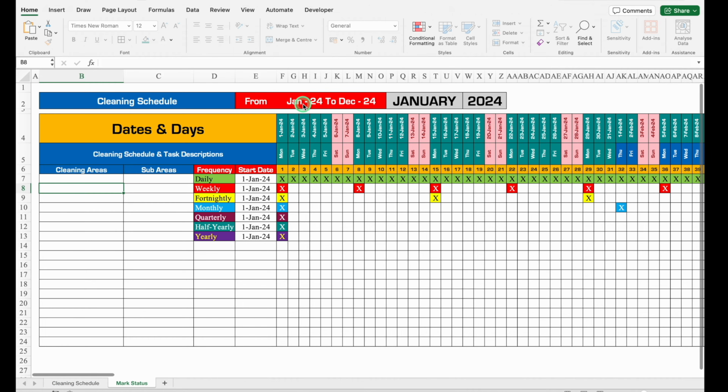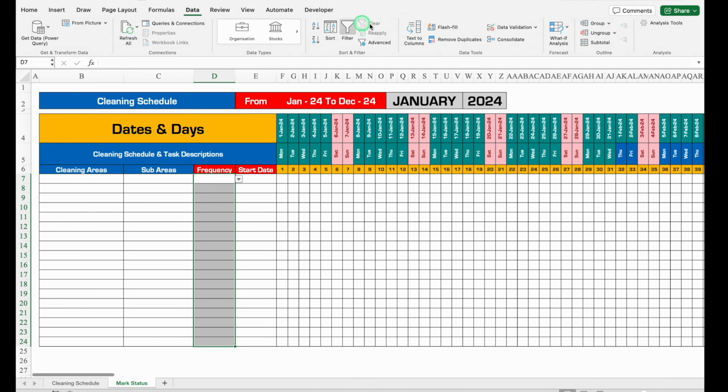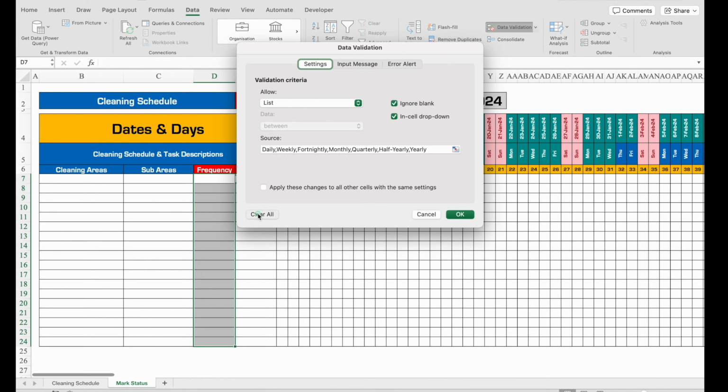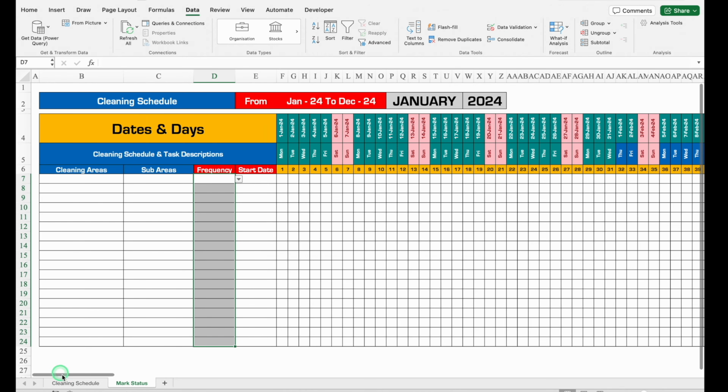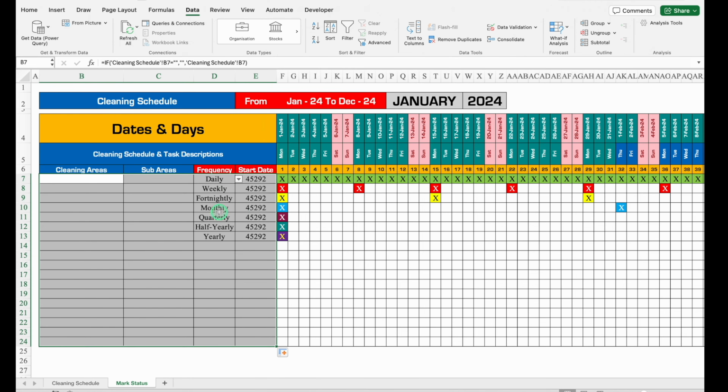and we'll hit enter. Now we will delete all the dates, we'll select all the frequency and we'll delete this. We'll go to data validation and we'll clear all the rules. Okay. We are doing this in mark status and not in cleaning schedule. We had connected cleaning areas from backsheet. So we will drag this and we'll drag this till start date. When I dragged this, all my conditional formatting vanished. So better I'll undo this.